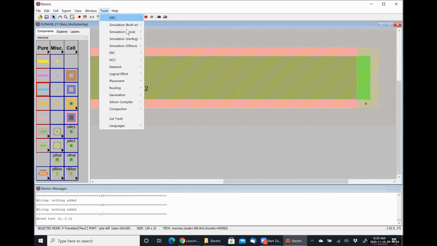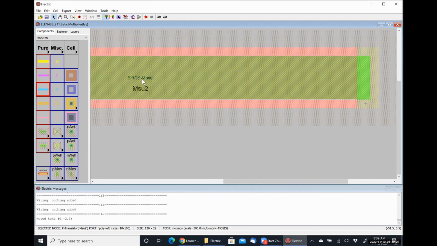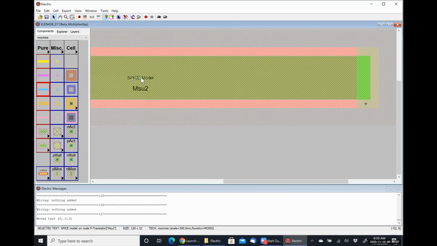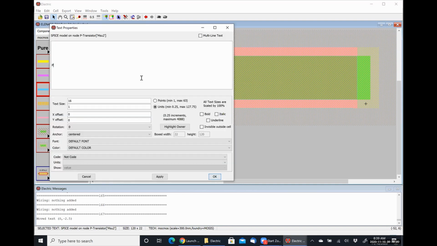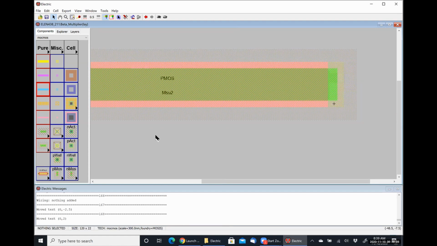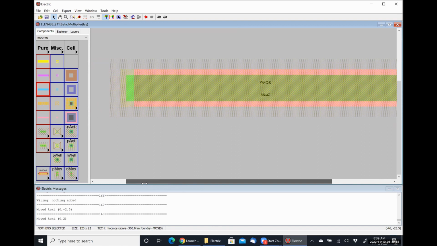And I'm also going to set my Spice model so I don't forget about it. That is not what I wanted to do. P active is going to go over here.